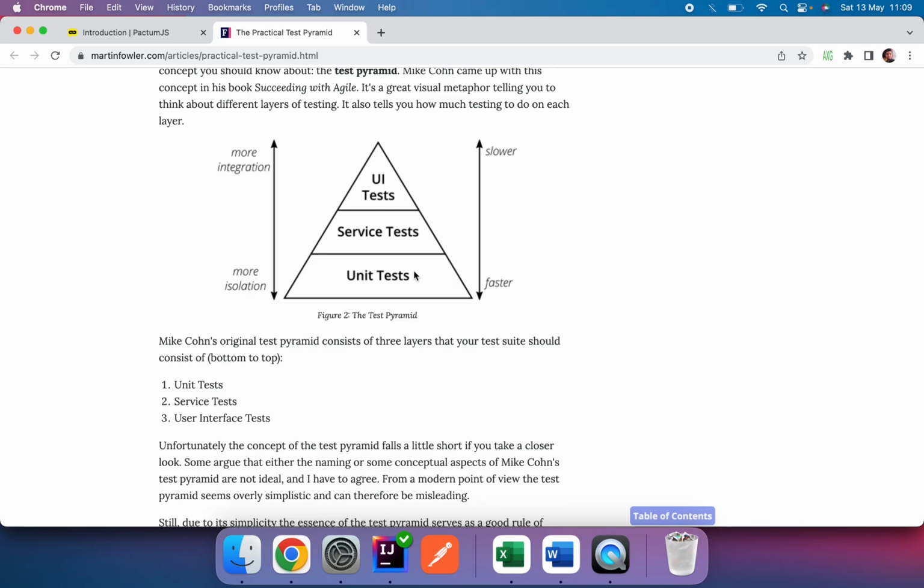Unit tests are basically, if you see a C language, you'll have a function. If you test a function by passing different parameters, that's a unit test in terms of functional programming. In object-oriented programming, a unit test may be testing an API, testing methods with different inputs, or it can be a whole class as well. If you see this diagram, unit tests are faster and have more isolation. We test different methods individually as part of unit tests, and these are faster.